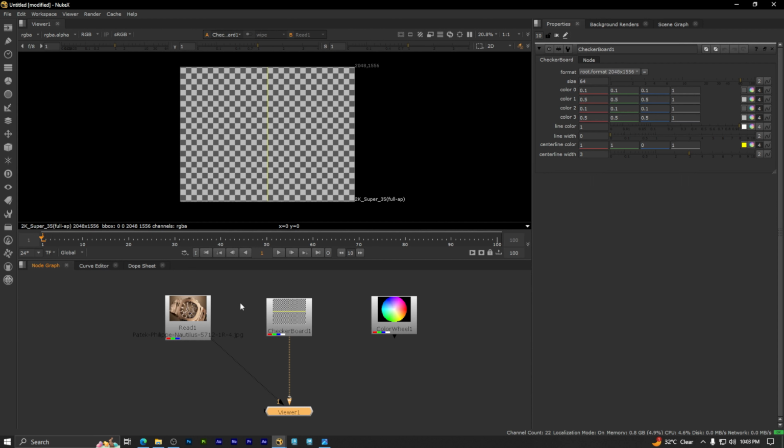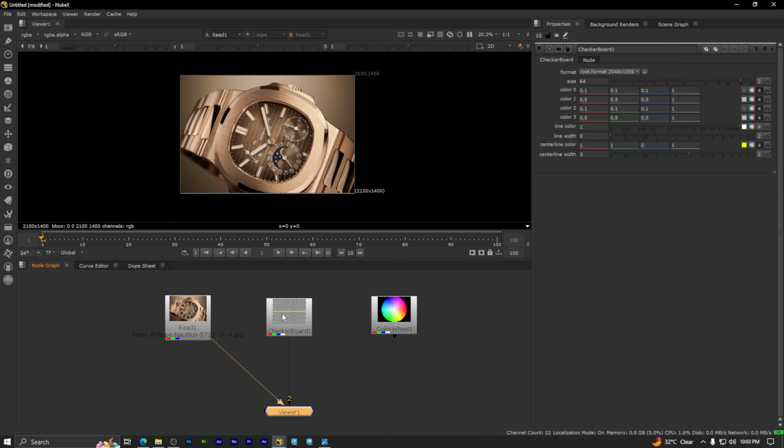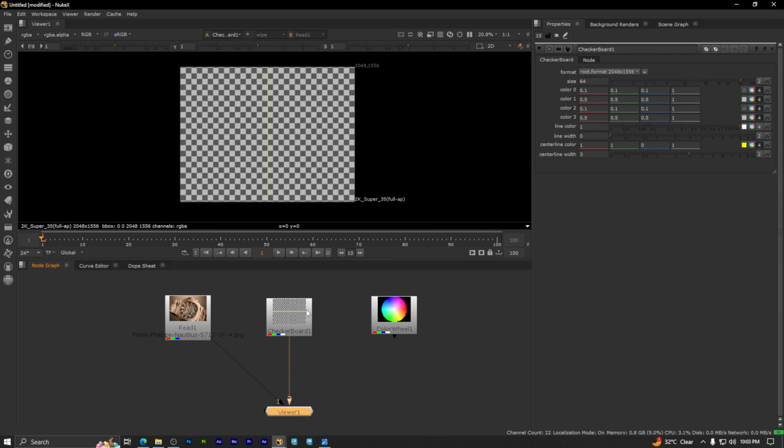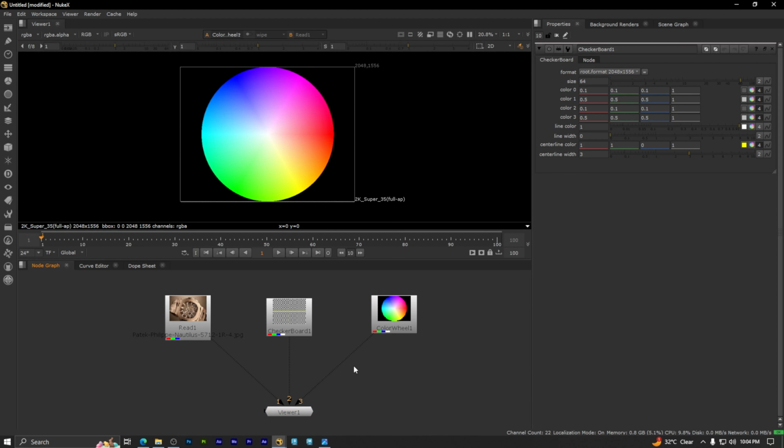So if now I want to see the read image, I will press 1, and if I want to compare with the checkerboard, I can press 2. So 1 2 1 2. This way you can compare any of the images or the sequence. And if you want to see the color wheel, you can press 3 also. So 1 2 3 4, this will go till 9.